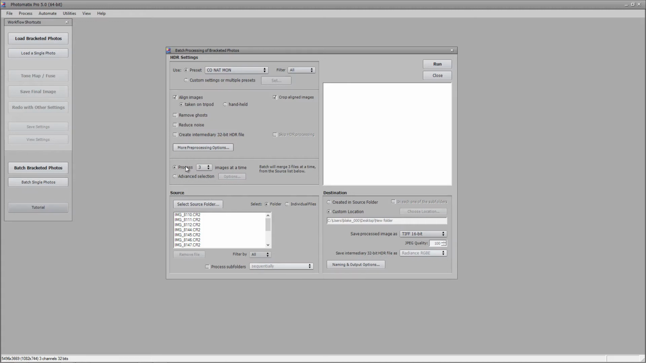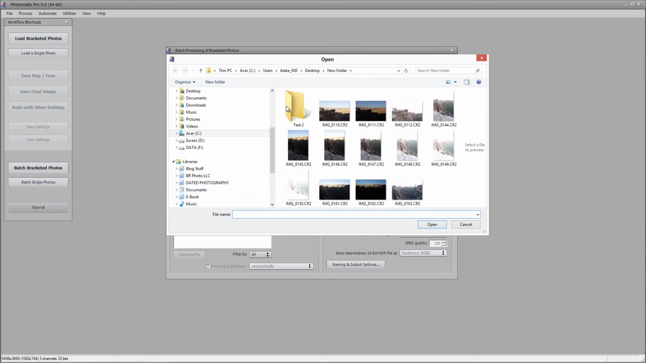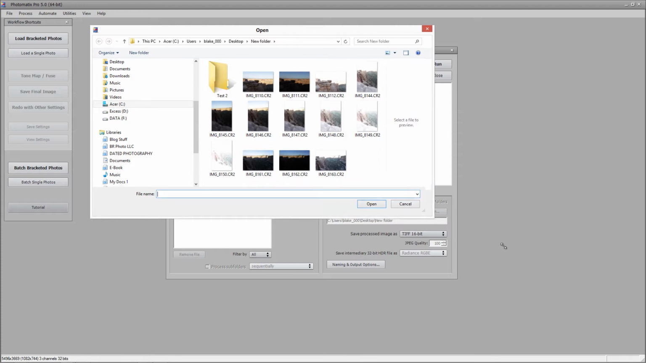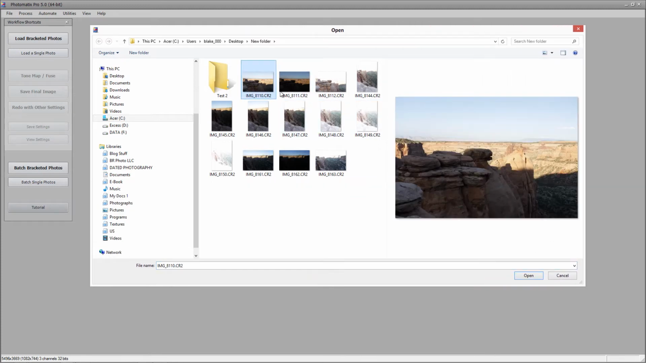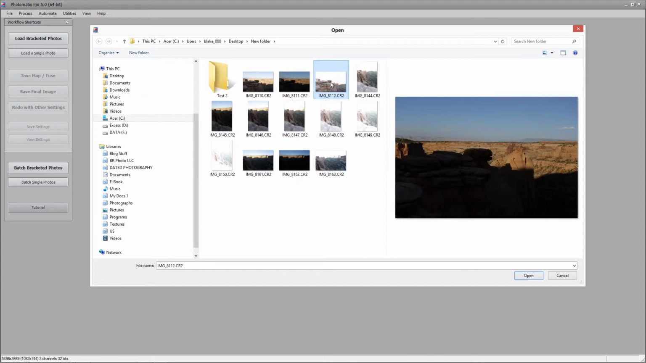The next important step down here is in this advanced options. Now you see here it says process 3 images at a time. And this is basically saying the batch will merge 3 files at one time from the source that you have listed below. Now, this is pretty interesting because if we look at that source file that I have here, let's open this up a little bit and make it bigger so we can see. Here's the little file preview. There's a 0 exposure, -2, +2.